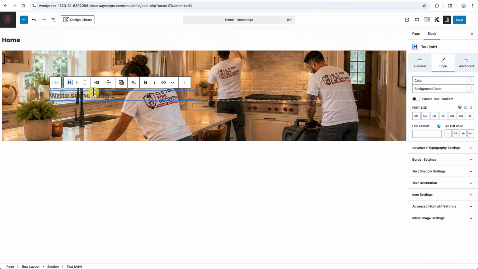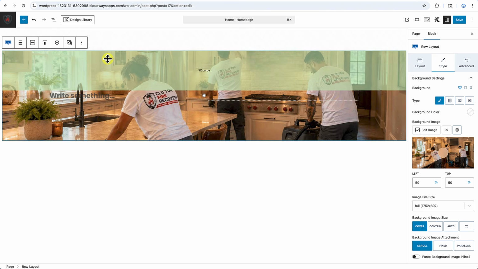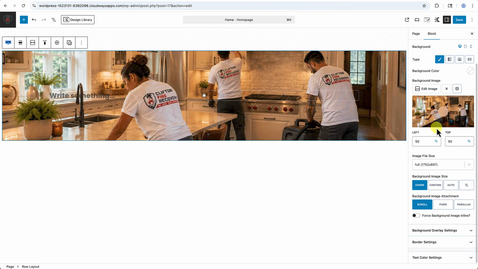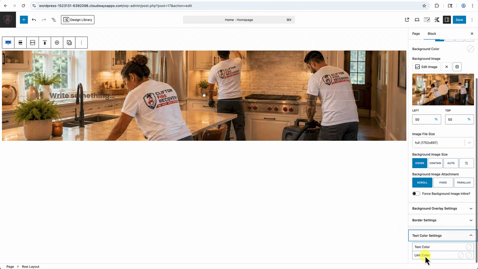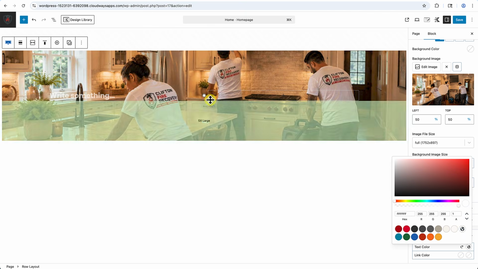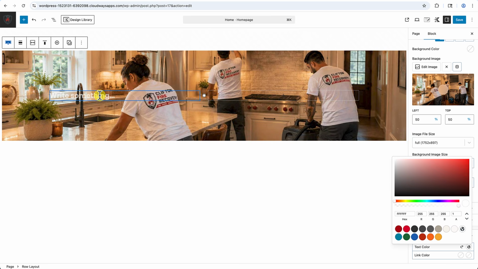So to make sure that we can see what we're adding, let's just go ahead and select that row, move over to the right, go to the Style tab, scroll down, and look for the text color settings. We're going to set the text color settings for the entire row from this point. That way all the child blocks that are inside of the row layout will take on this color unless we change it specifically. So from here, I'm going to set the text color to white. Okay, so now we can see that a little bit better. And now we just need to go ahead and add our text.